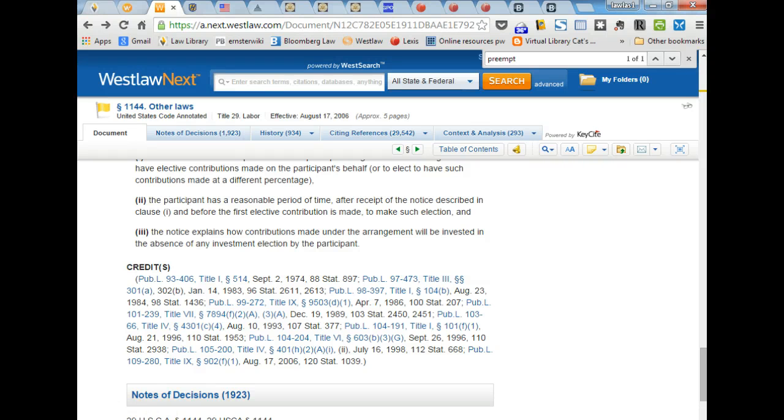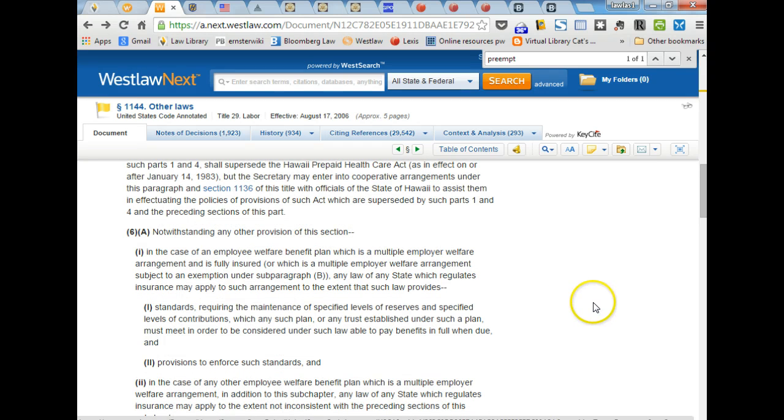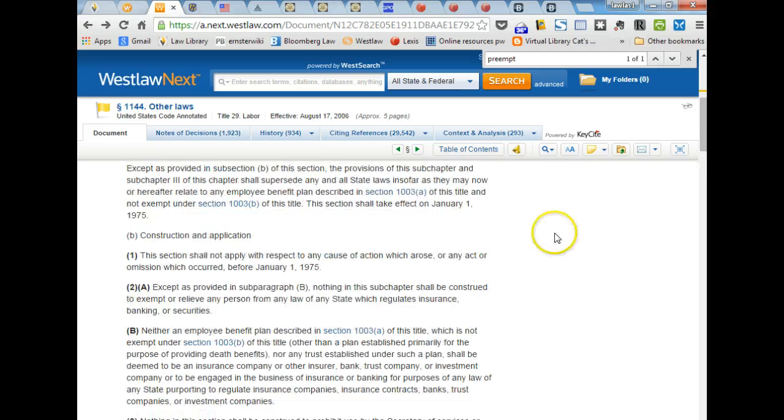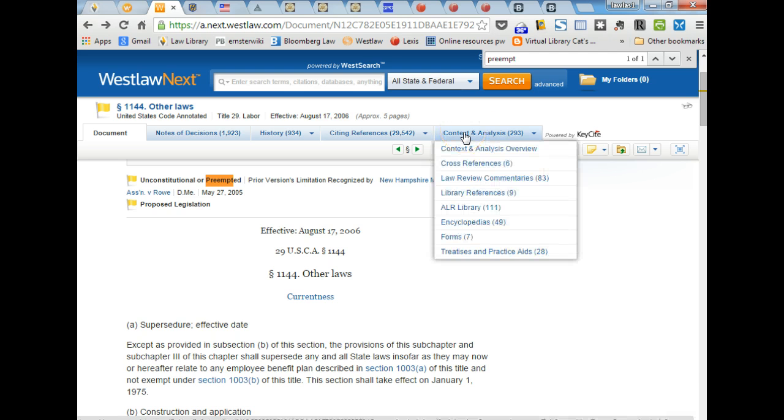Okay, so that's feature number 1 of the annotated code. Actually, technically, it's in the regular U.S. Code too, not just the annotated. But you do want to know that. Okay, but now let's really look at the feature of the annotated code. So we got a reference to 1144 and preemption, but maybe as we do research we realize I don't really understand what on earth this section is talking about. I need more help. What the annotated code will do for us is provide context and analysis.